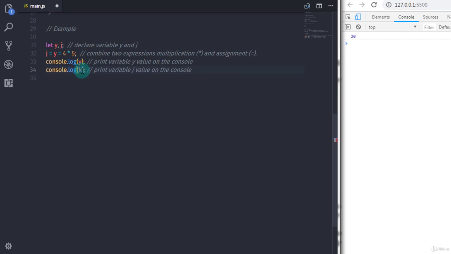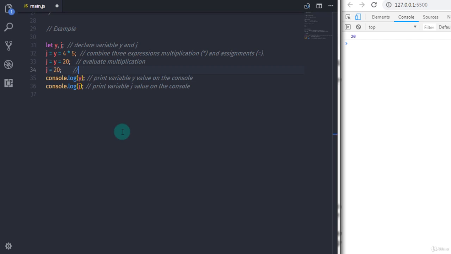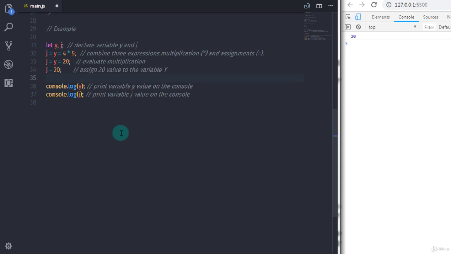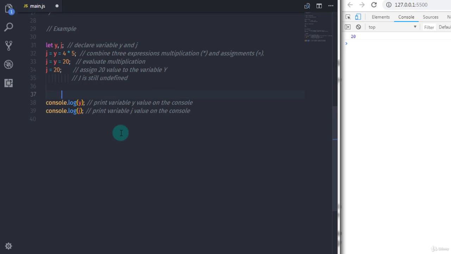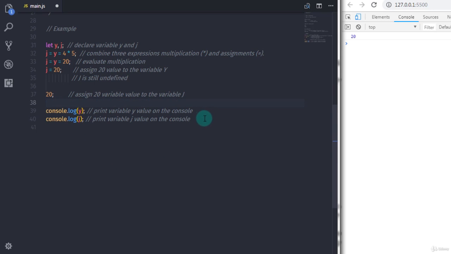Now let me explain this example. So now here multiplication and assignment are both expressions. When you execute this statement, JavaScript will first solve the multiplication expression and assign the value 20 to variable y. But still, when you print variable j, you will get an undefined value. When JavaScript assigns the value 20 to the y variable, just after that the assignment expression will assign the value 20 to the variable j. So the execution is done one after another, right?